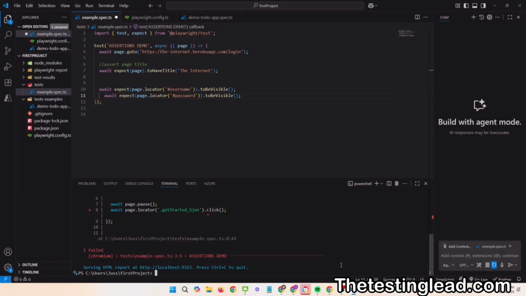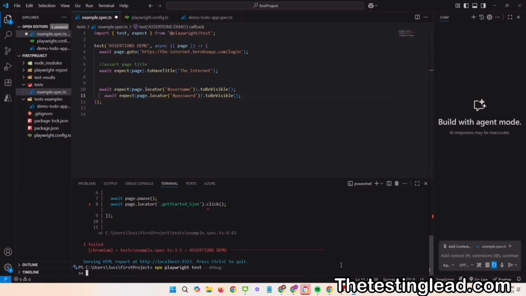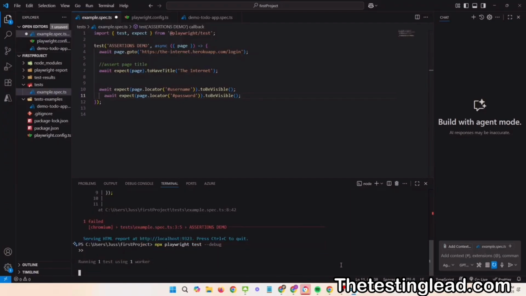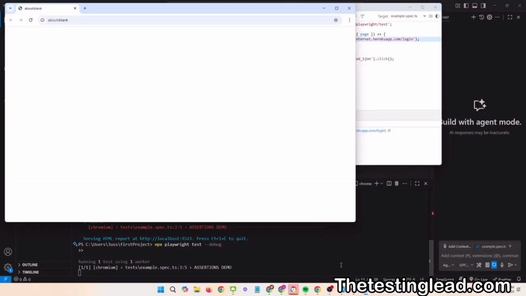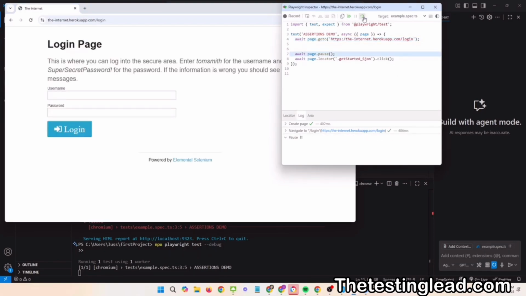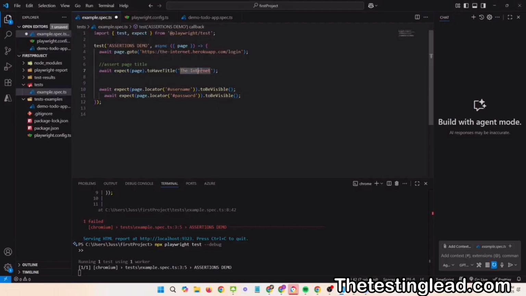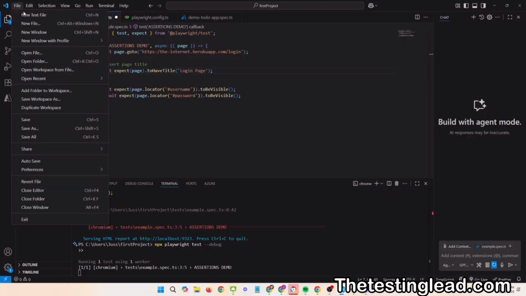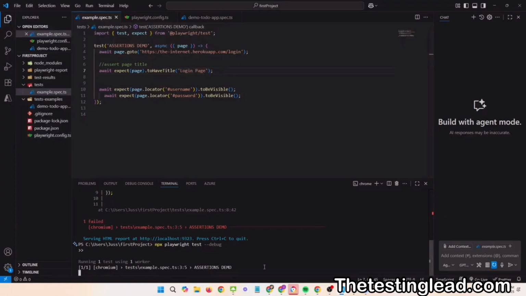If we launch our test again, we can do it in debug mode and step through our test. So it takes us to our page here. We step over. Once again, we forgot to save. But as we see, we made a mistake. The title should be Login Page. And now let's remember to save this and run it one more time in debug.